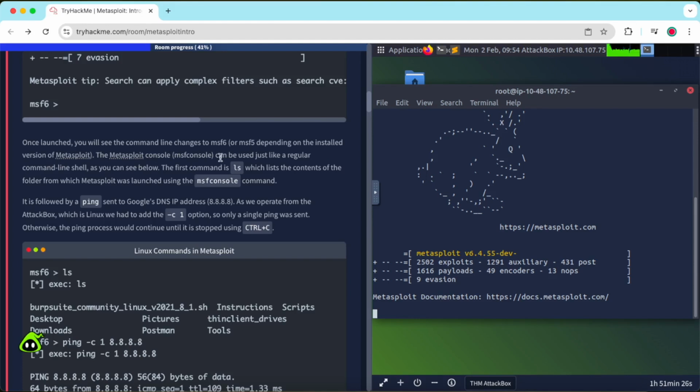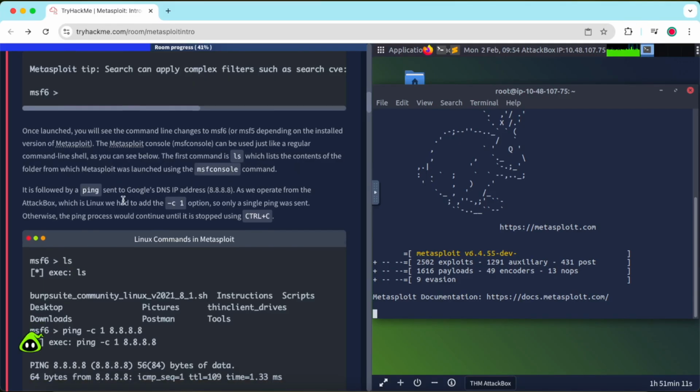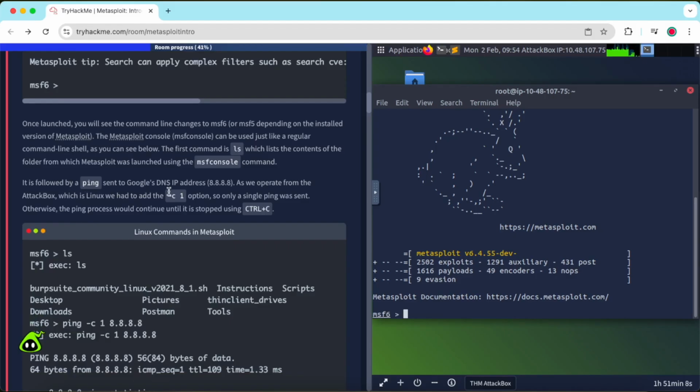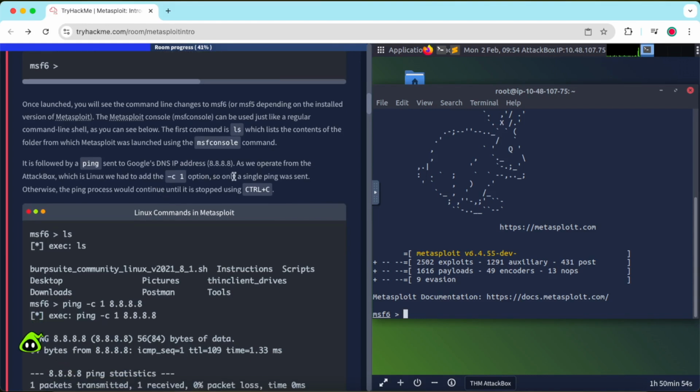The Metasploit console, msfconsole, can be used just like a regular command line shell. As you can see below, the first command is ls, which lists the content of the folder from which Metasploit was launched using the msfconsole command. It is followed by a ping sent to the Google DNS address 8.8.8.8. As we operate from the attack box, which is Linux, we had to add the -c 1 option, so only a single ping was sent. Otherwise, the ping process would continue until stopped using Control C.